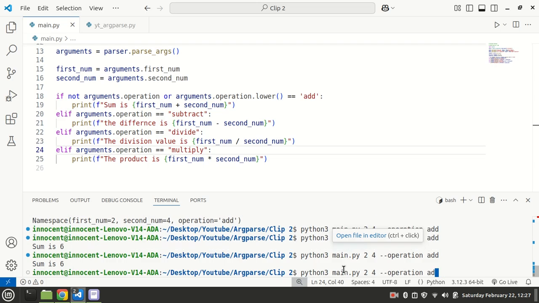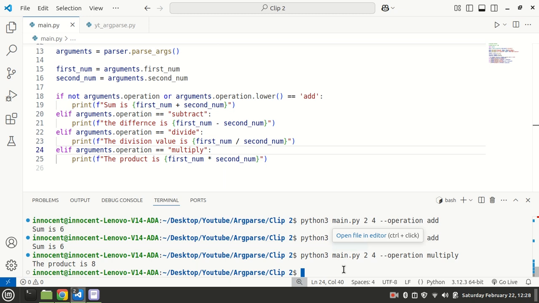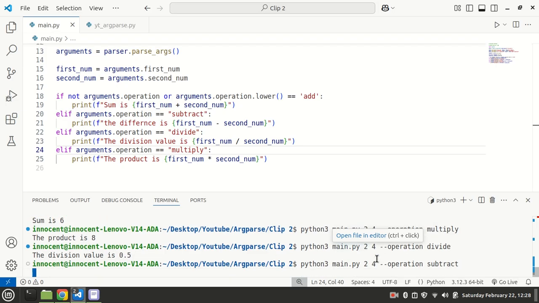I can now go again and do something like multiply, right? And I will say the product, and what we pass is 2 and 4. So the product of 2 and 4 of course would be 8, and then now we can also do something like divide, which is going to give us something in decimal format. Then it's going to say the division value is 0.5, and then we can also pass, did I pass subtract? Okay, let's pass subtract, right? Then it's going to do that.